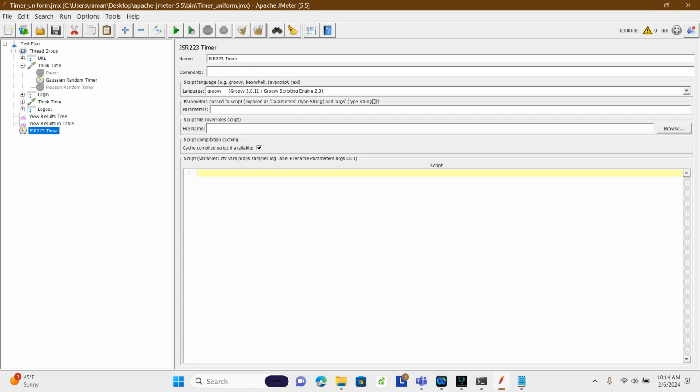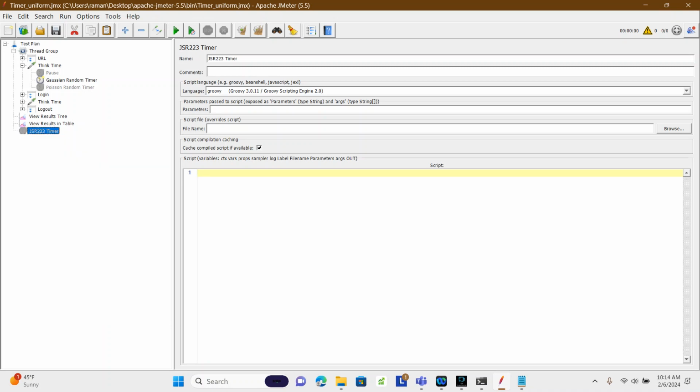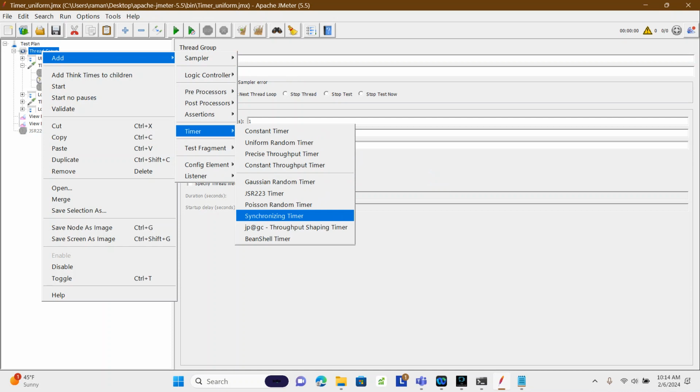So this is JSR 223. You can generate any random number by writing some code. So this is all about this custom JSR 223 timer. And the synchronizing timer I will explain later. This throughput timer I will explain later.